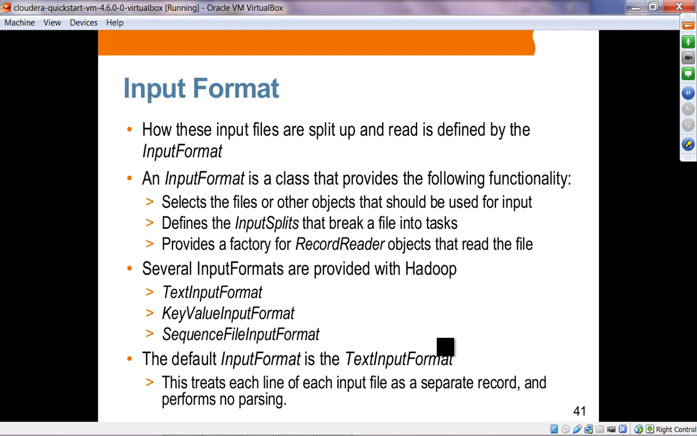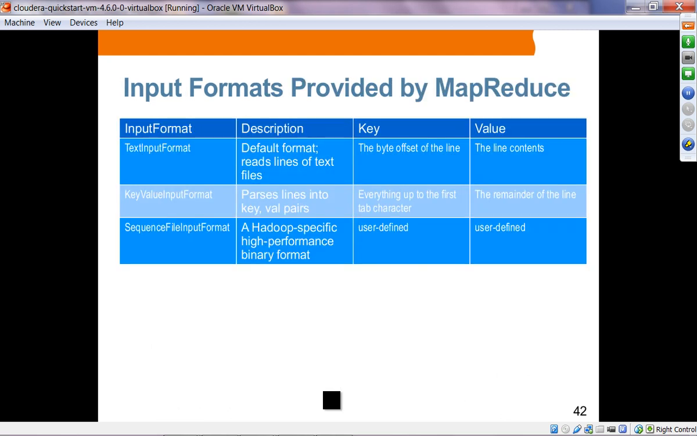Okay, so unless you specify a different input format class in your job, it will use the text input format class. There is a key value input format that reads things in key value format, and sequence file input format, which is for reading binary files. The default behavior of text input format class is that it treats each line of each input file as a separate record and performs no parsing, meaning it will just take the contents. So these are the three different input format classes: text input format, key value input format, and sequence file input format.